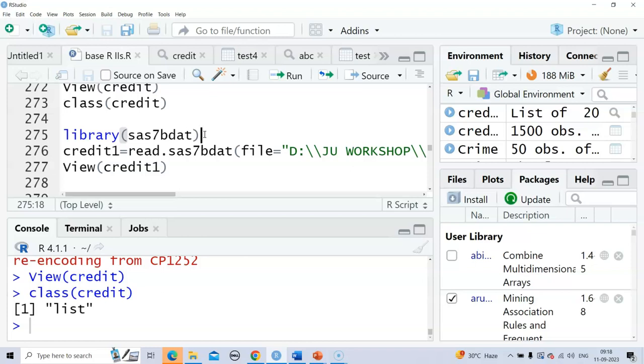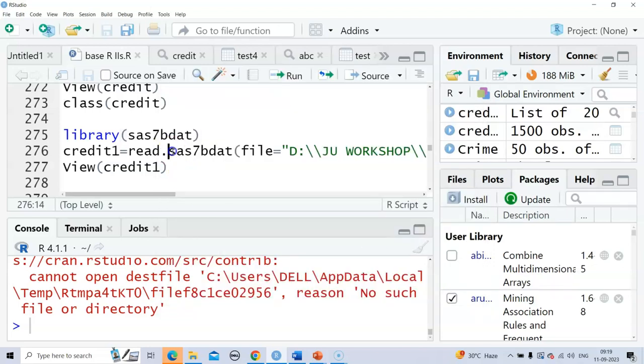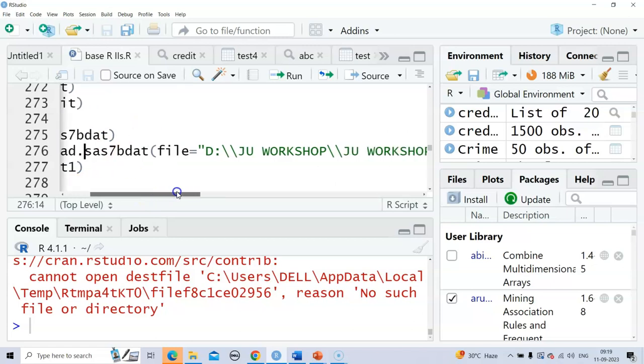I had already installed it over here, but in your cases you will not be getting the library installed by default or automatically. You need to install it. What do you do? You have to go to the install option, write sas7bdat, and then just go to install and it will be installed. So I am using the library function to activate this particular library, and now I am using the function read.sas7bdat to import the SAS dataset.